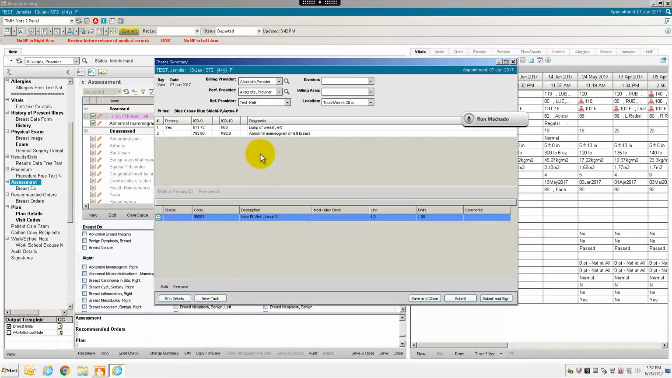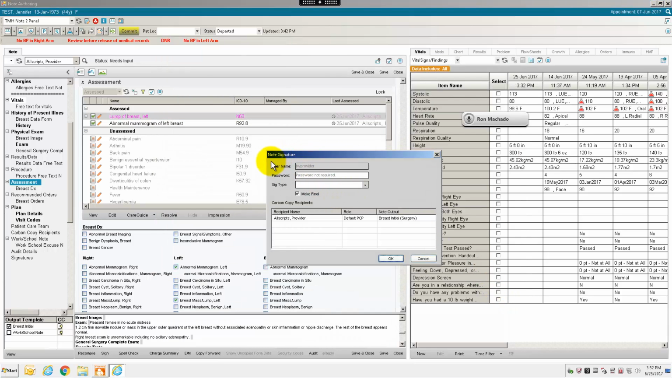I can go to my charge summary, confirm all as well with a smiley face, and then use the submit and sign button to both submit the encounter form to be reviewed and to sign my note at the same time. Confirm that you're about to sign a note under your login. It'll show you some carbon copy recipients, which will typically be the primary care physician and anyone else you may have added.